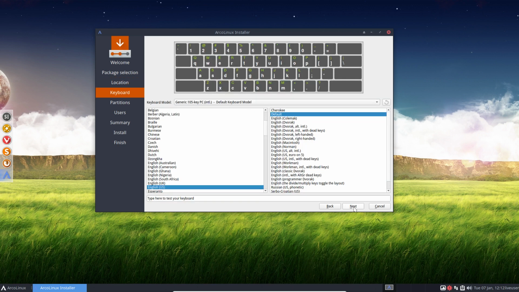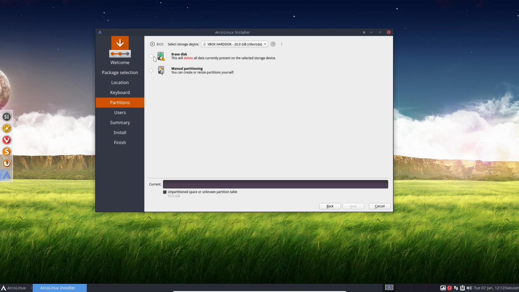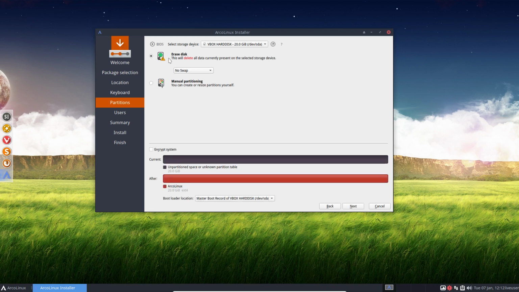Then next, Belgian keyboard is a must for me. So you choose your keyboard, see that it matches. You can test it here. Then next, and then there's always the question, dual boot, etcetera, or should I erase disk? My first goal always is to put one operating system on one hard disk. That's the easiest way, less frustration, fast, and it is my way of working.